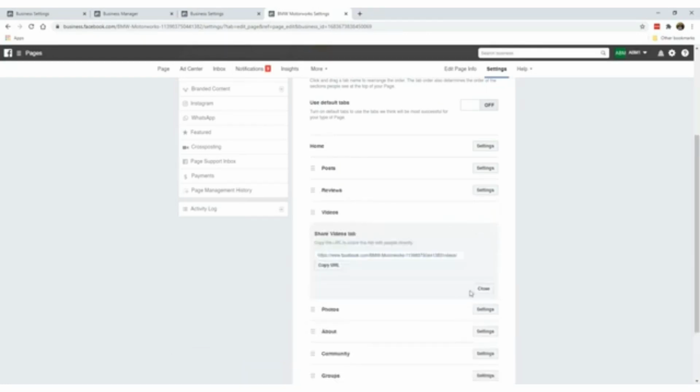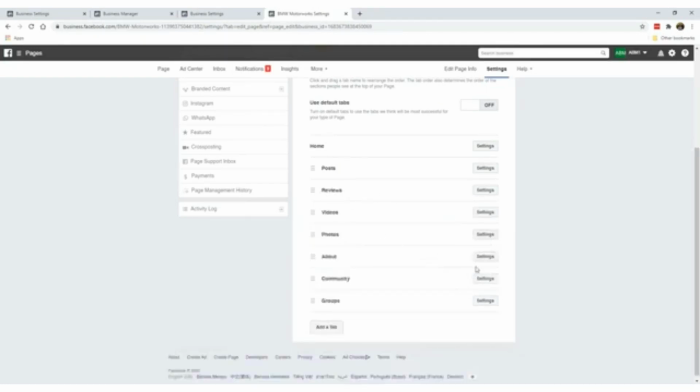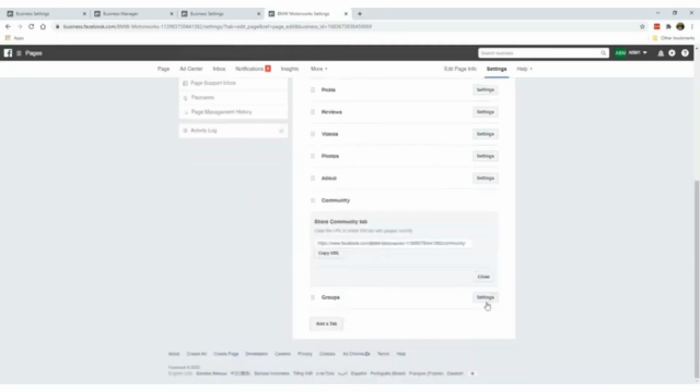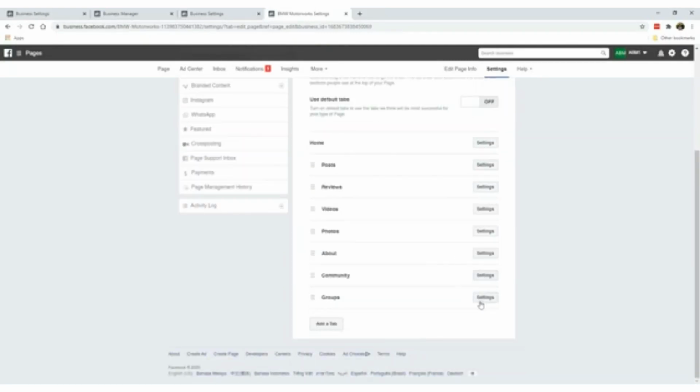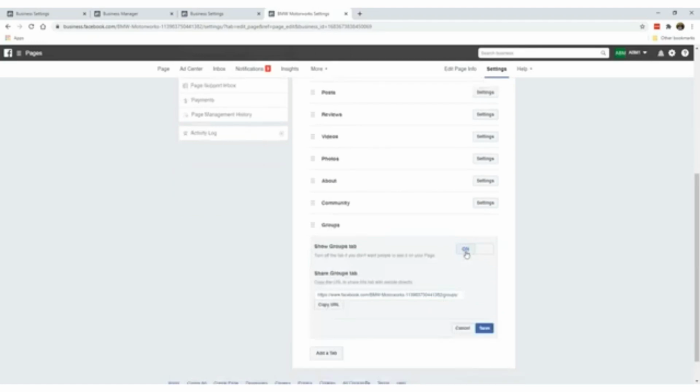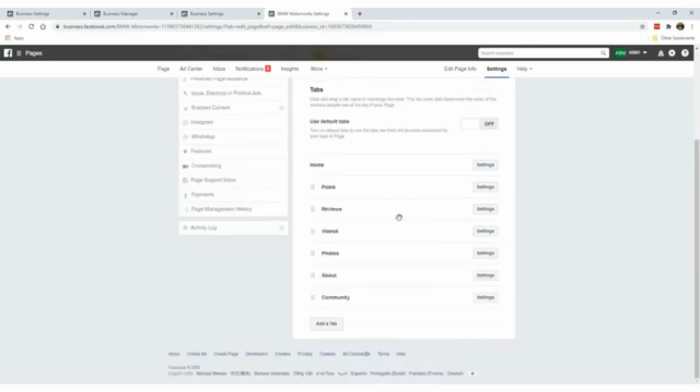So we have videos. All right, this is integral, this is important. Photos is important. About is important. Community is important as well. And groups, yeah, you don't really need this. So we're going to click off and save. So what we are left with right now are the essential tabs that people will see on a page. And you can feel free to adjust this around. Just use your mouse and drag and drop around. But personally, I would prefer this arrangement where the about comes first, followed by post, followed by photos, videos, community, and reviews.